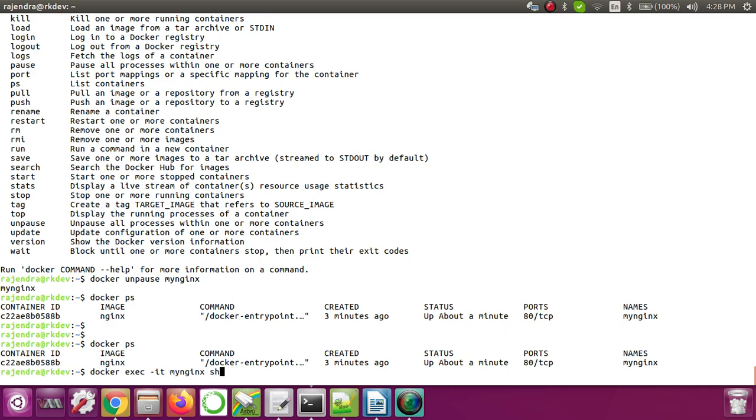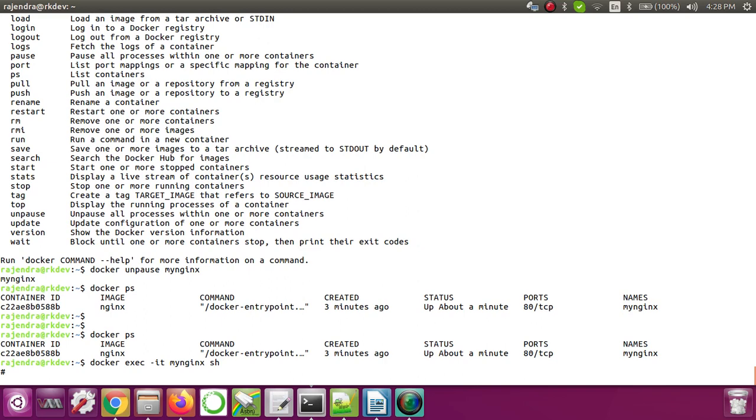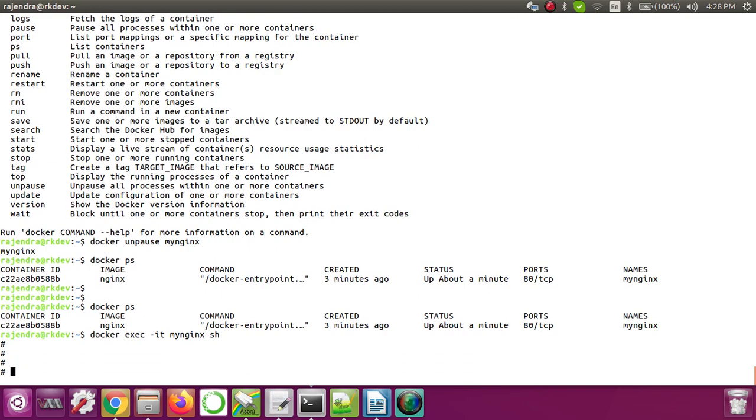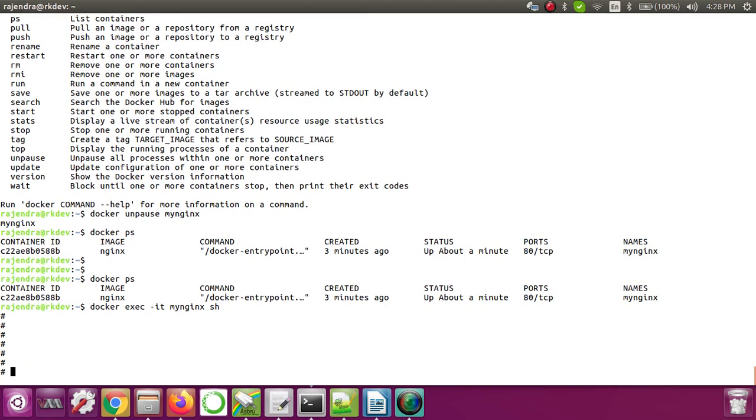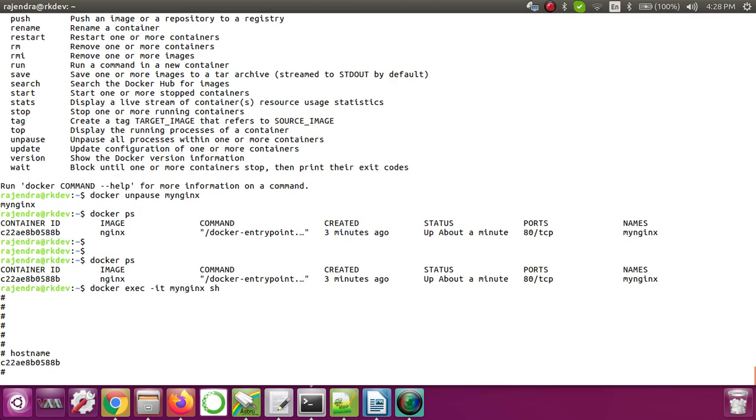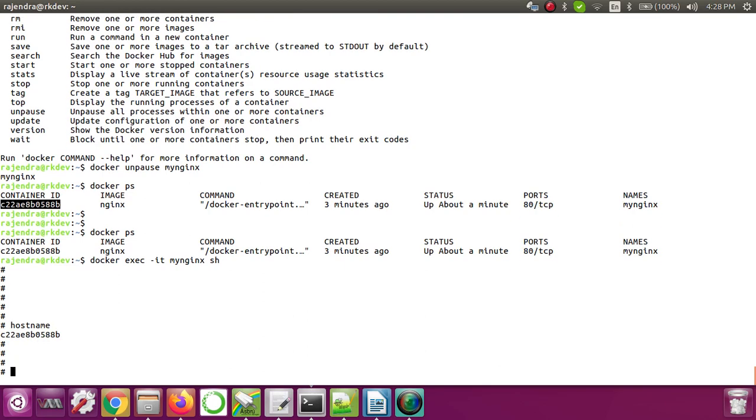There are multiple shells, like bash shell, sh shell, ksh shell, but mostly bash and sh shells are supported. So let's do that. You can see the prompt, now we are inside the container. If you check the hostname, you can see that this is the container ID. And if you see docker ps, what is the container ID? It's the same. So that container ID is assigned as the hostname.